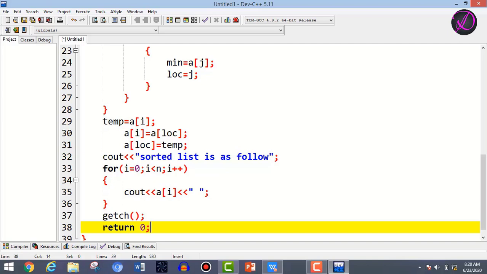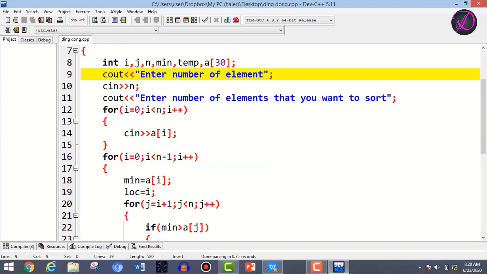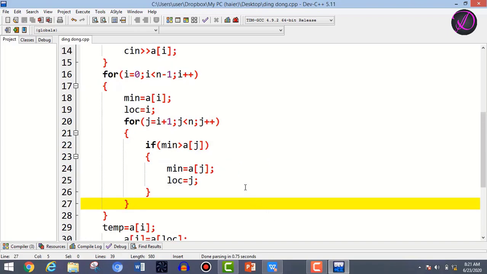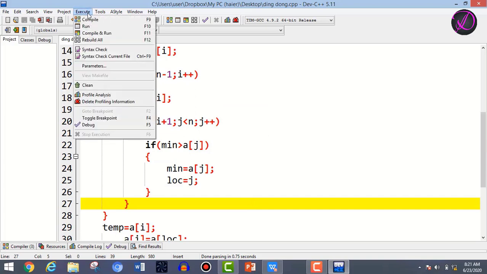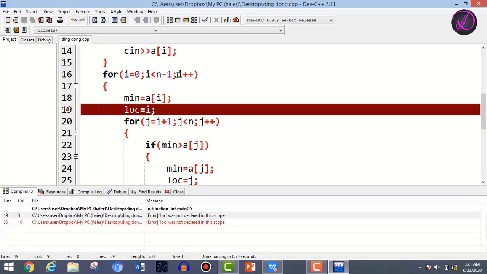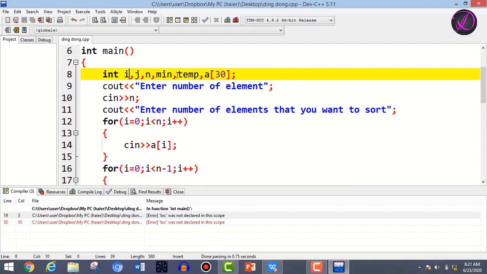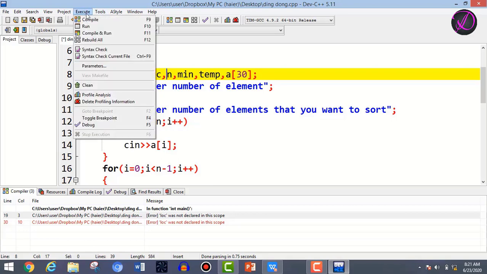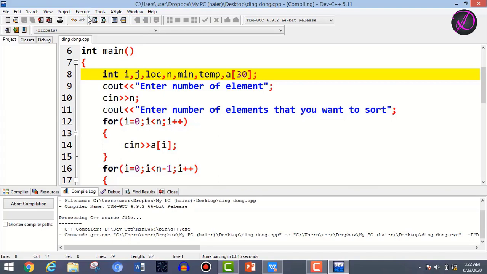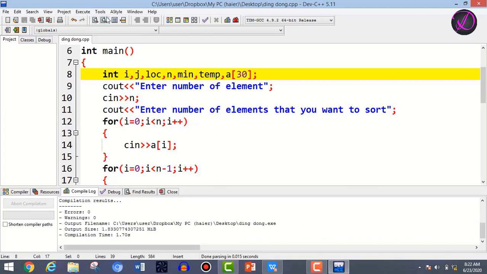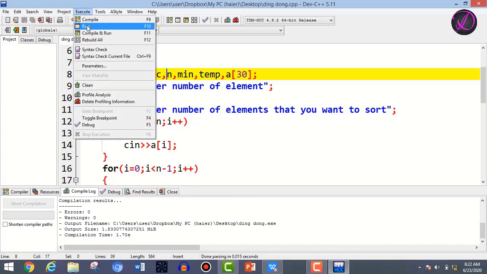Now compile it. As you can see, this gives an error: loc was not declared, so you have to declare loc, i, j, n, comma loc, comma n. Now compile it again. As you can see, no error occurs. Now run it.